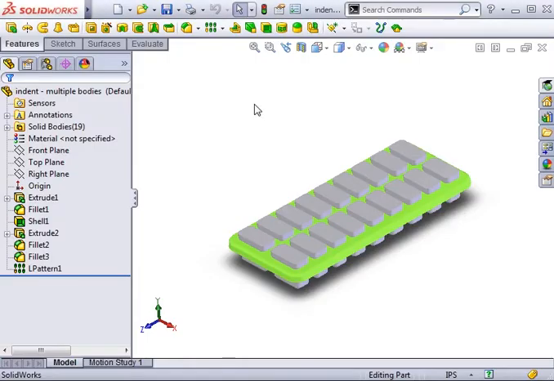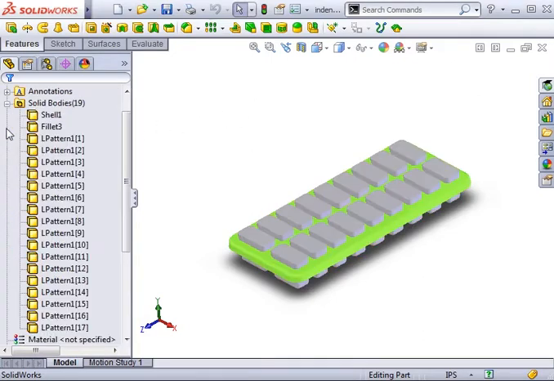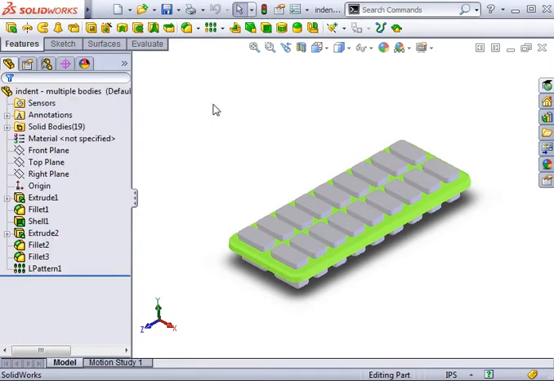The Indent feature cannot be patterned. If you wish to replicate the shape resulting from the Indent feature, you must first replicate the tool body used to create it. In this example, I have 19 solid bodies. The green body is one, along with 18 others. I'll use the Indent feature to create pockets in the green body that are formed around each of the other bodies. I'll launch the Indent feature.